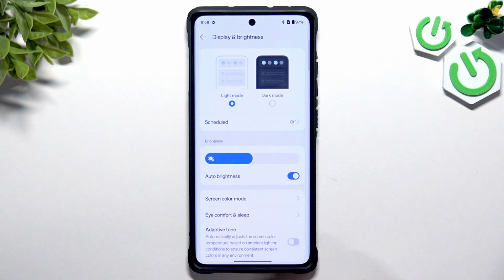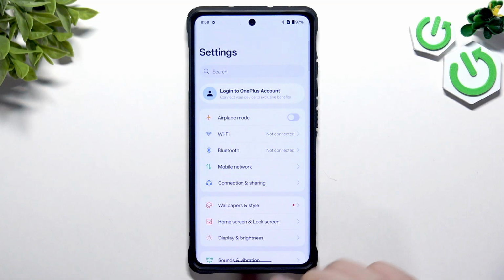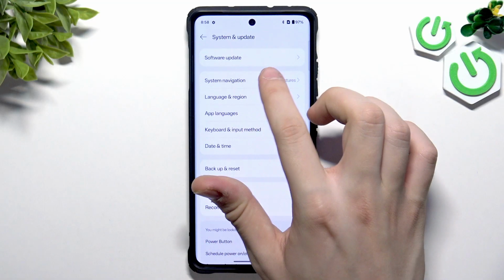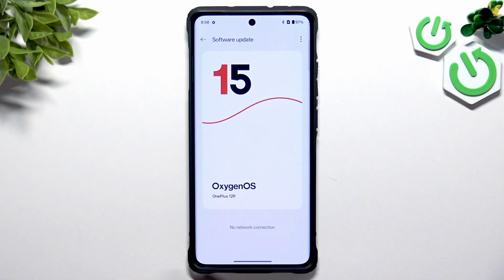If it still doesn't work for you, we have to move to the settings, system and update, and tap software update. As I can see now, I don't have a network connection, but if you do, you have to search for the updates, and if you do have any updates, you have to update your phone, because there may be a quick bug fix for your phone.